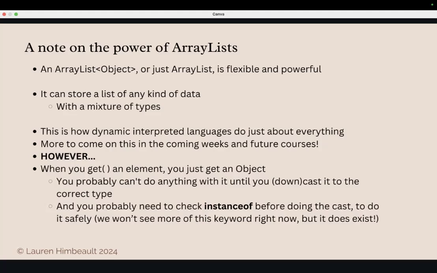But because all of those fall underneath the big O Object umbrella, we can actually mix and match them, which means an ArrayList can store information like a person in the first spot, a string in the second spot, and an exception in the third spot. An ArrayList of capital O Object can house all of those because those are technically all kinds of objects. They all fall underneath that Object umbrella.